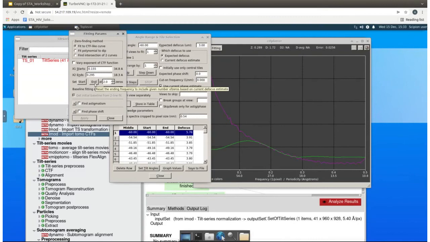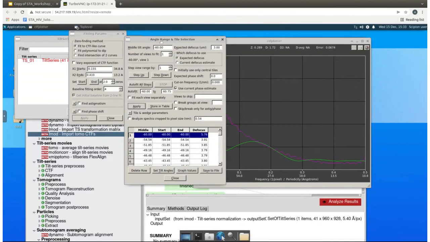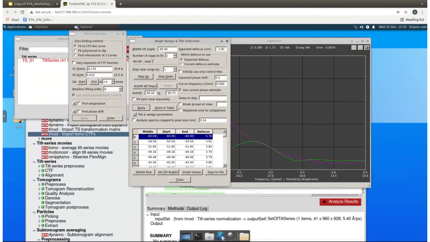But sometimes in this case it won't work because we have tried it quite a few times. So in those cases, what we do is sum this last tilt image, the minus 60, to the previous one. So how to do this? In here, you can see number of views to fit 1. If you do 2, you can see that it is starting to fit. And now you already got a value, so we can store it in the table. This line will have the estimation for minus 60 and minus 57.27, so we will need to delete those lines, otherwise the CTF file will not be good. And with this we will save and close.